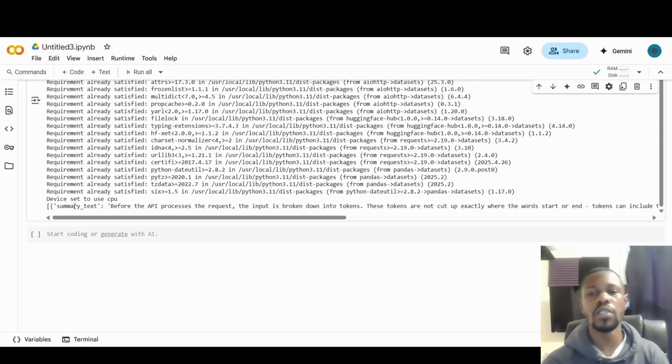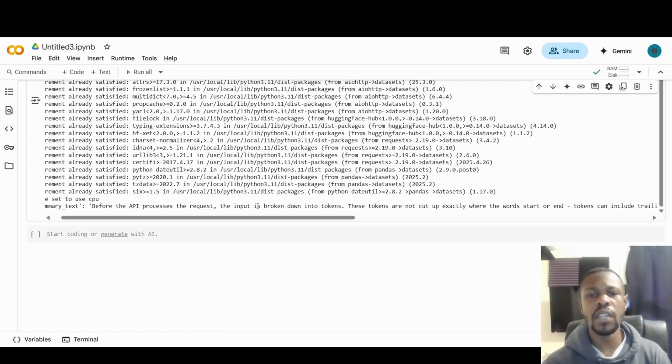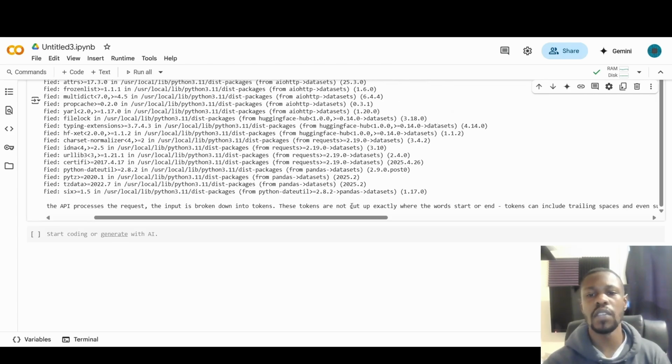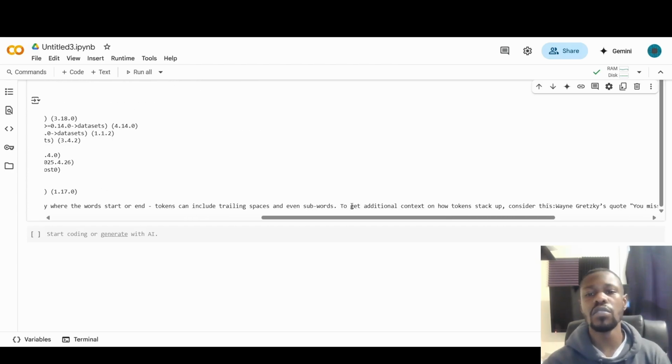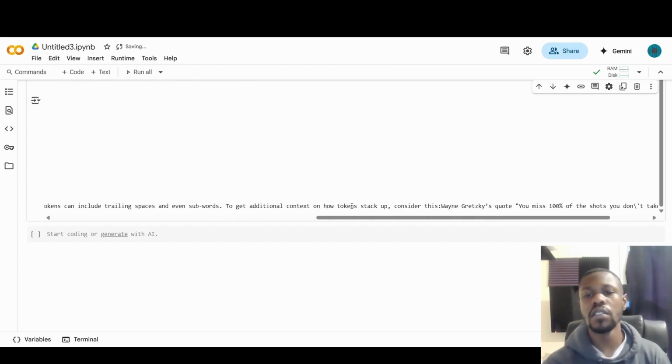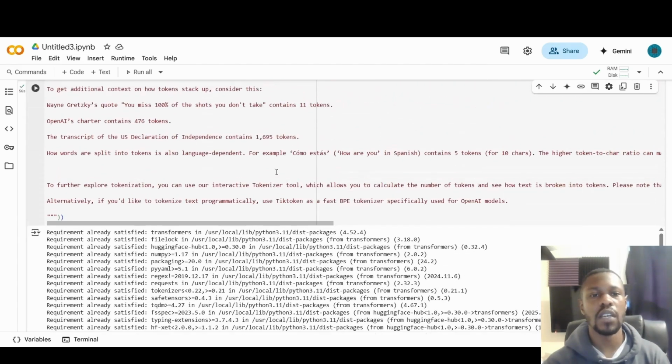At the bottom here, we now have this label summary text, and this is the summary text here. It says, before the API processes a request, the input is broken down into tokens. These tokens are not cut up exactly where the words start or end. Tokens can include trailing spaces and even subwords. To get additional context on how tokens stack up, consider this Wayne Gretzky quote, "You miss 100% of the shots you don't take," which contains 11 tokens. Perfect, that's not a bad summary of the text that we had above.